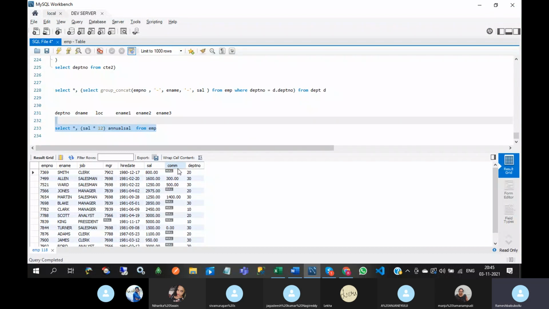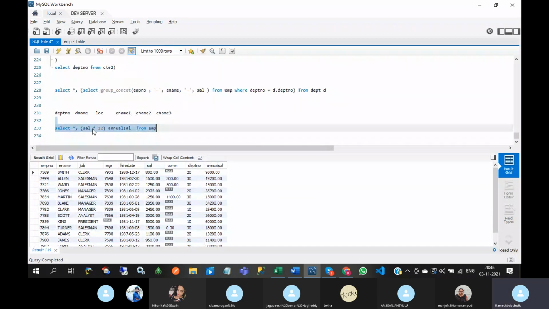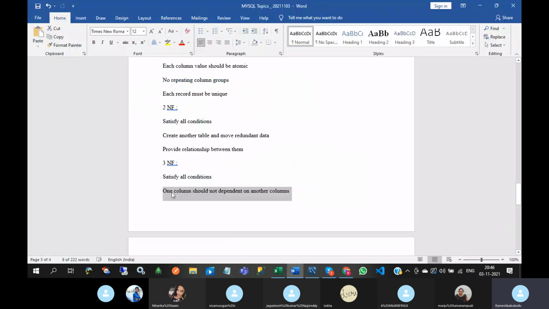So there is no need to have an annual salary column separately, because you know the formula. If you apply the salary into 12 formula, you will get the annual salary. Is it necessary to store the annual salary column again in the employee table? No. Whenever you want, you can get it by writing a query like this. So that is, one column should not depend on another column.